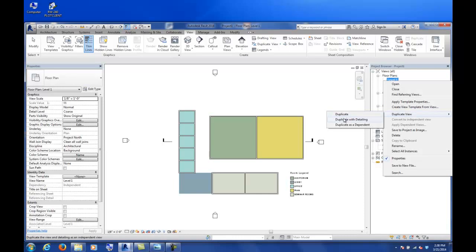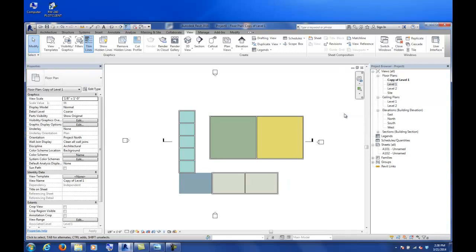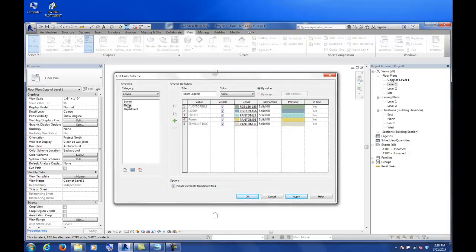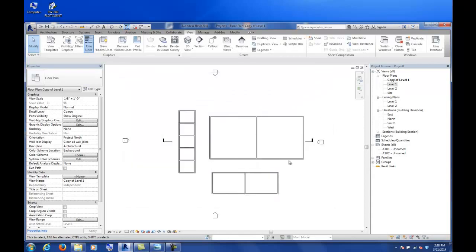And you can just, there's a couple of duplicate options there. The first one is duplicate, and that's just going to basically make another copy of this view, and then you can make your modifications that you want. So I could actually turn off my color fill scheme on that particular one. So you'd have copy of level 1, and then you have level 1 that's still your other one.